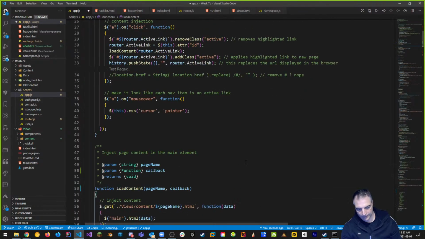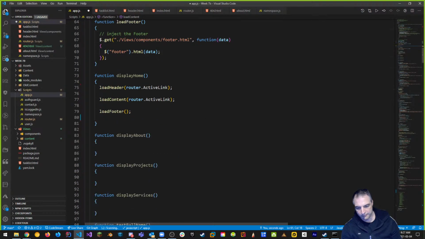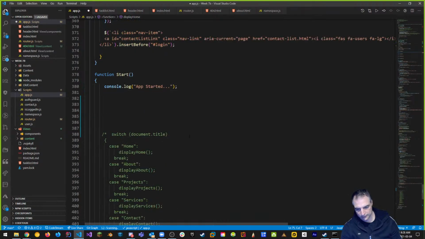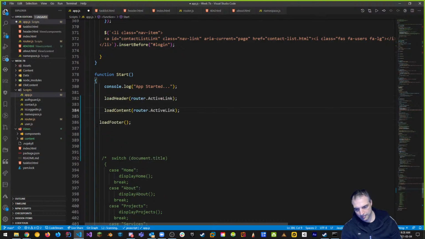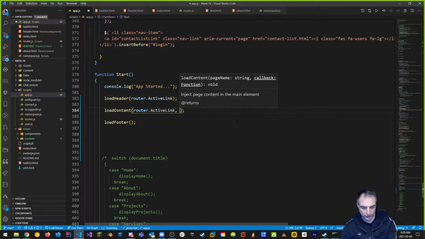So then, let's check this out. Instead of my display home doing all this, let's take all this stuff and put it down in my start function here. So I'm going to load header. I'm going to load footer. I'm going to load the active page. And in my header, when I load the contents of my page, I'm also going to load the callback function related to it, right? So how do I activate the callback function based on the active link?